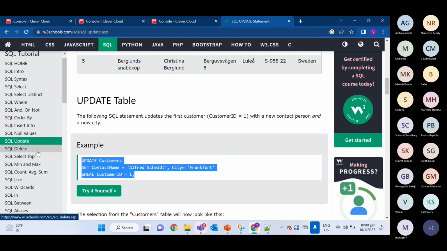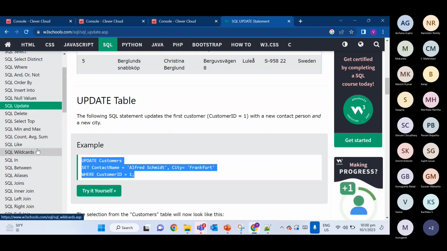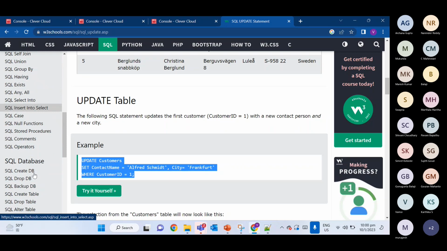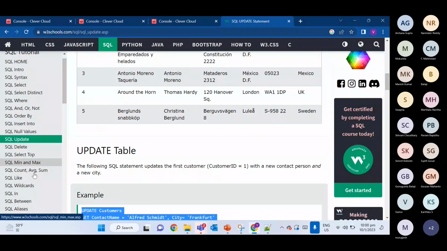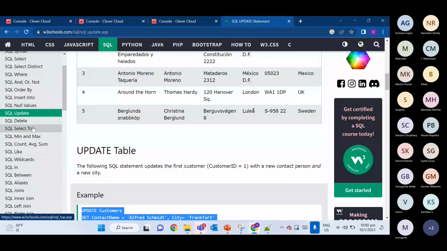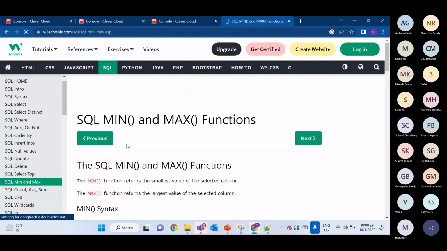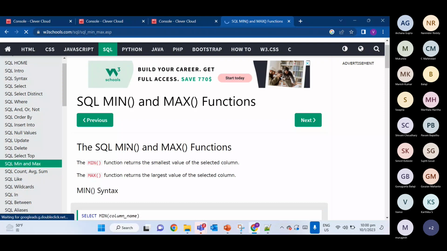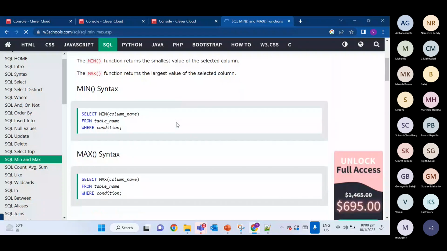Then delete we have already seen. We have many things, but I will take you through only the important ones. Select top, very rarely you will use. You can learn it by yourself. But min and max you will use. Let's say I want to find the maximum or minimum value of roll number. You write select min or max, then the column name, then from which table and what is the condition.